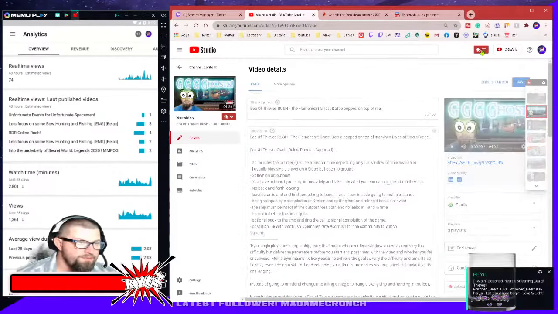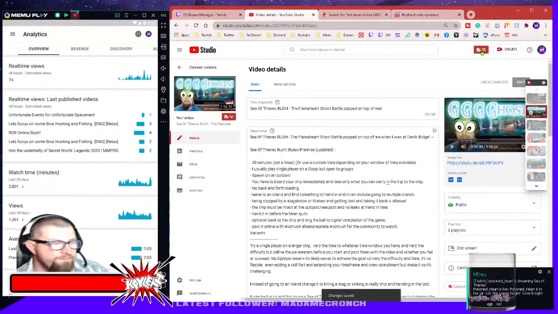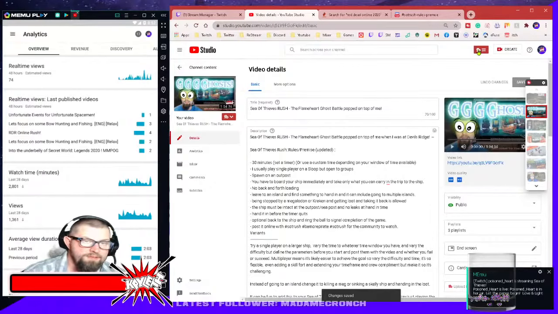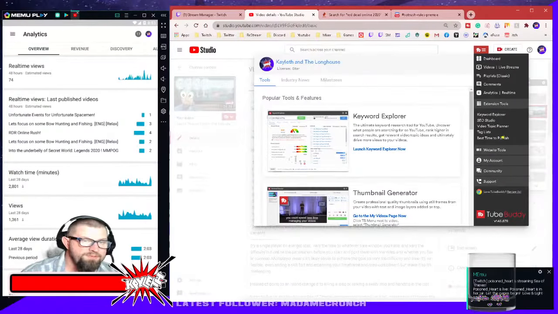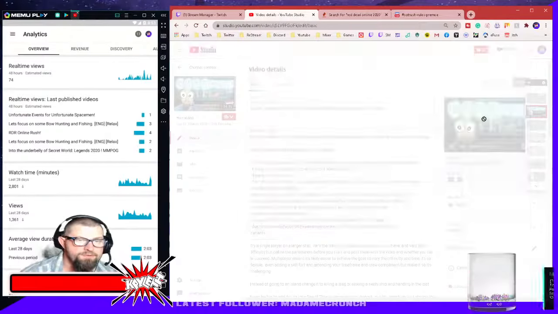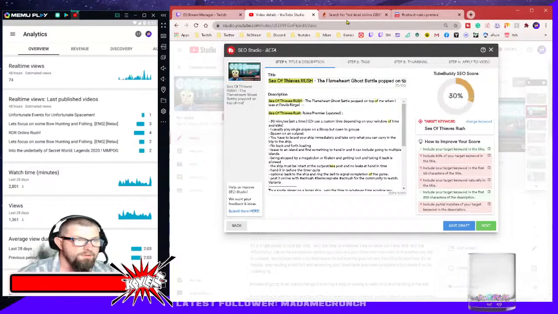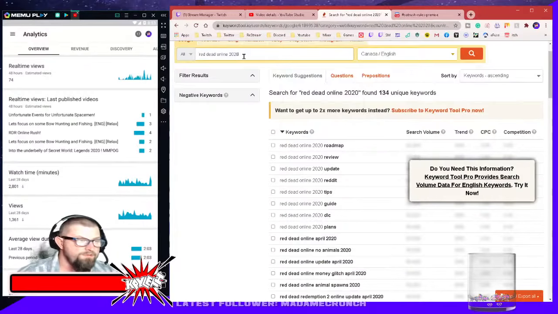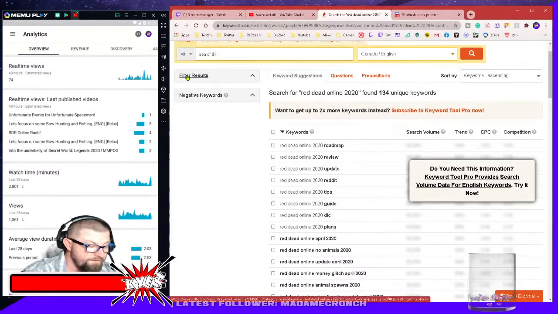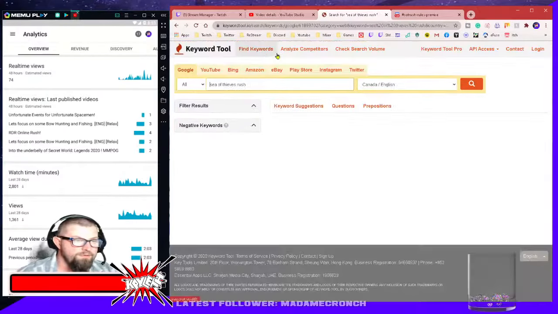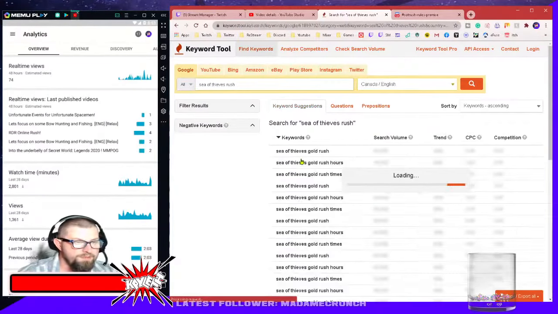And then I'm going to run it through the SEO. Now, I don't think people are searching for Sea of Thieves Rush, but I'm going to run it through the studio anyway, and we're going to see, right? Start. Now, I'm also interested to see what I get if I put it in here. So whilst that's chewing away on that video and telling me what I need to do to make it rank higher, we're just going to see.